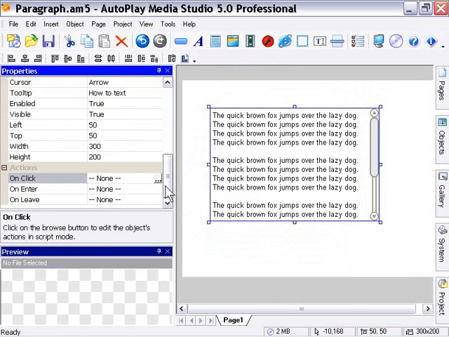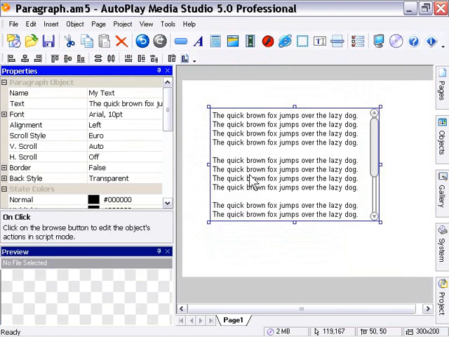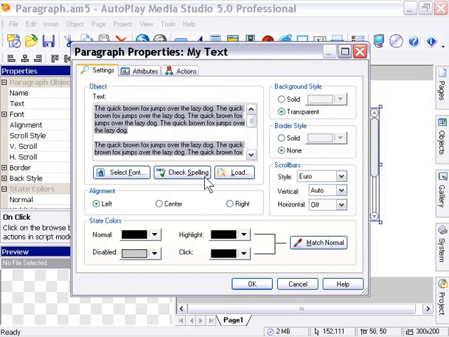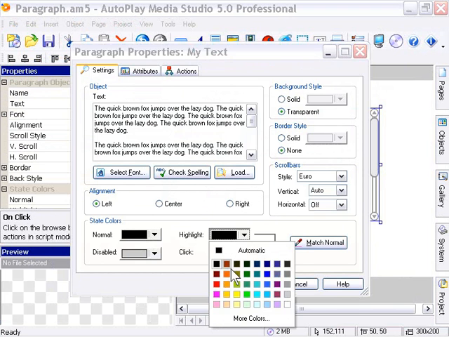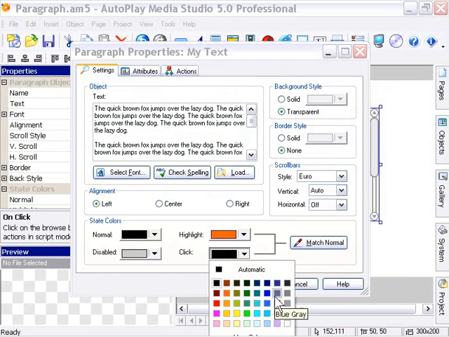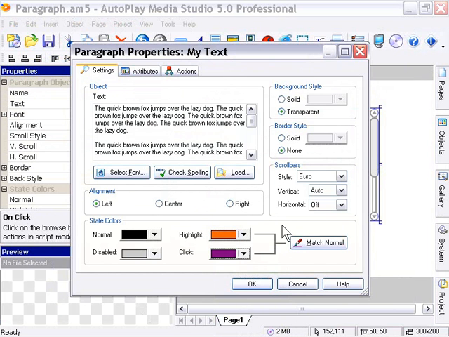Now let's just take a look at the properties dialog and see if there's any additional options available to us there. So we'll double click on our paragraph object, and you'll see here that we've got some additional options as we did with the label object. For example, the state colors area here. If we had our highlight color set to one color and our click color set to another color and we wanted to quickly match them to the normal color, we could just click the Match Normal button here. So that's fairly convenient.